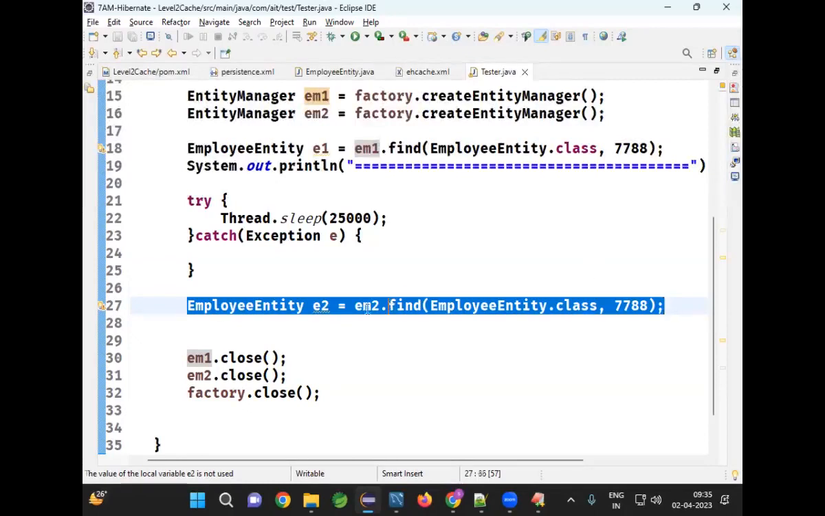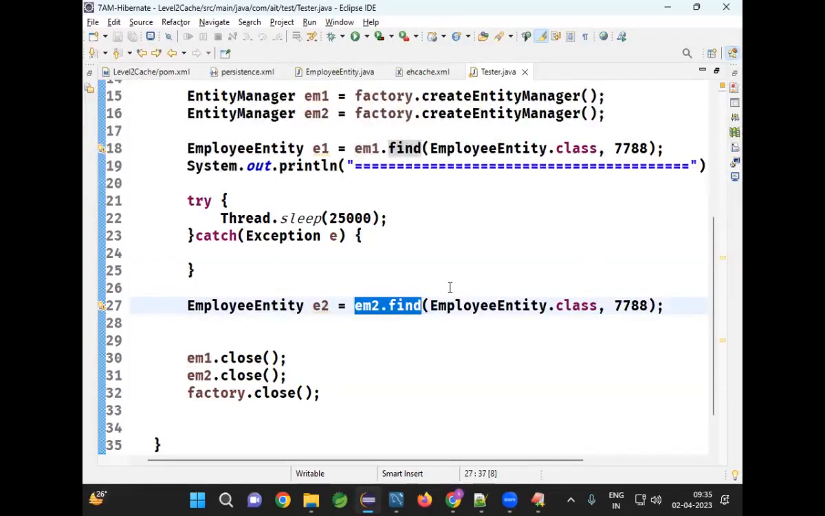What happens if I say em2.find? It is loaded from the database again. Why? It is removed already. Its time is over. Its idle time is completed. Our idle time has lapsed. Let's see the output now.